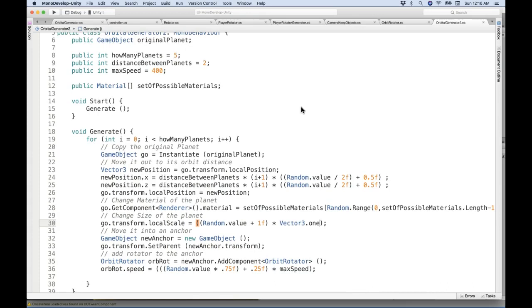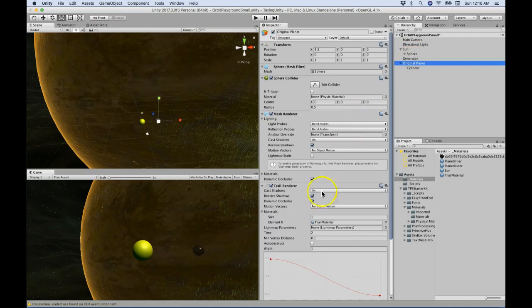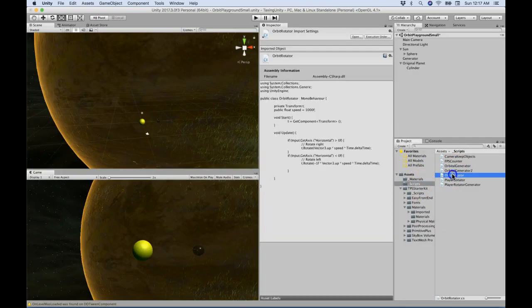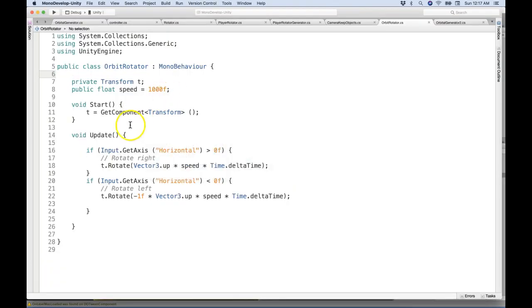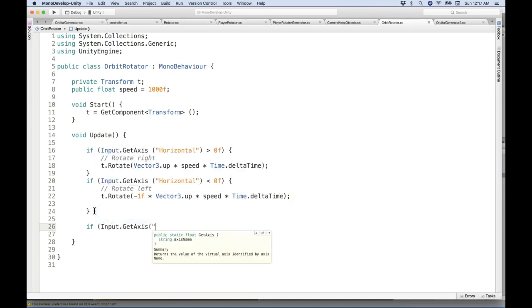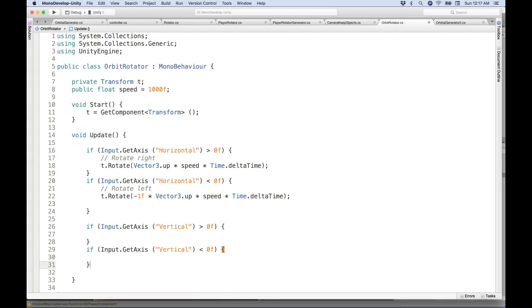Let's see. That's right. This isn't even the script we need to edit. Let's go back to Unity. In the original planet, the script that we made in video number 1, Orbit Rotator, that's the script we need to edit. Alright, and in here, let's add 2 more if Input.GetAxis. And let's go for vertical this time. And same thing. So rotate forward and rotate backwards.